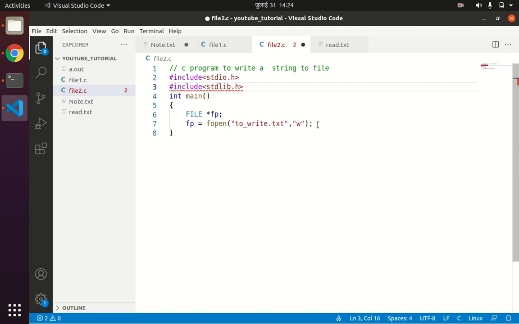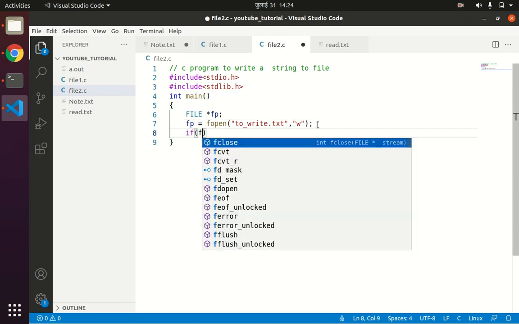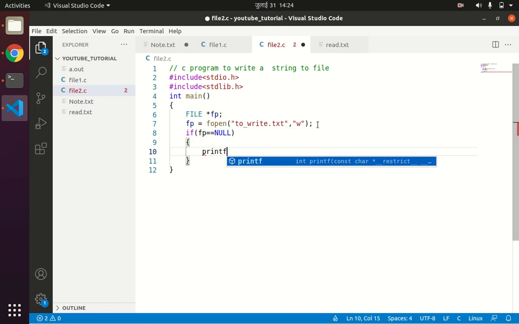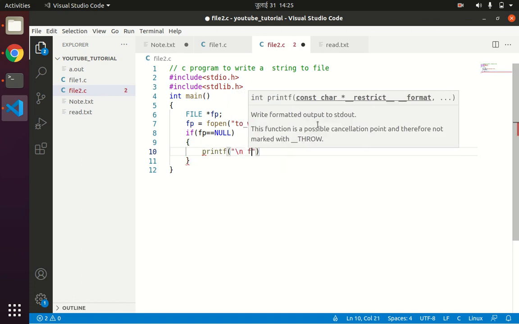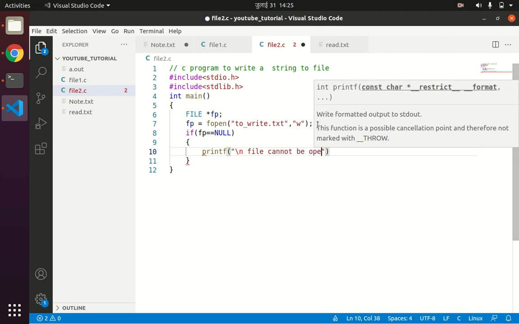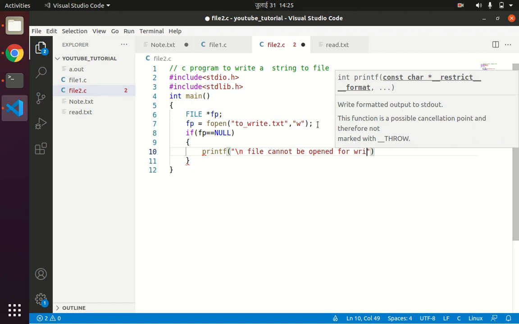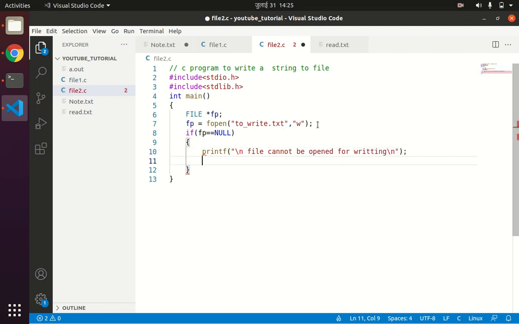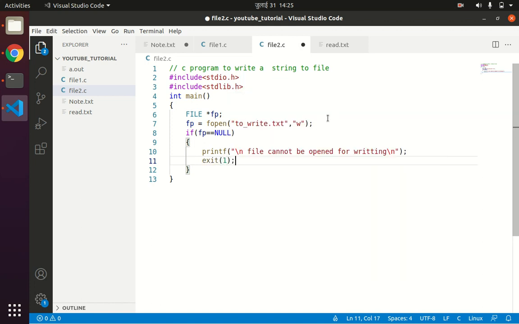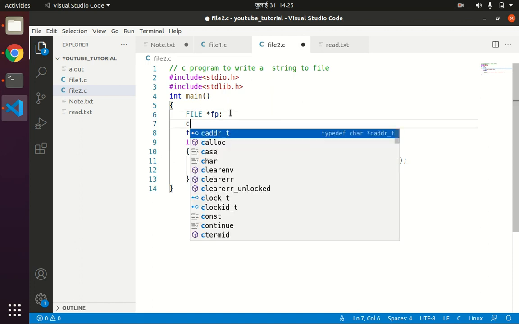Now we have to check whether the file is created successfully or not. If fp equals to null, then printf file cannot be opened for writing, and exit 1.